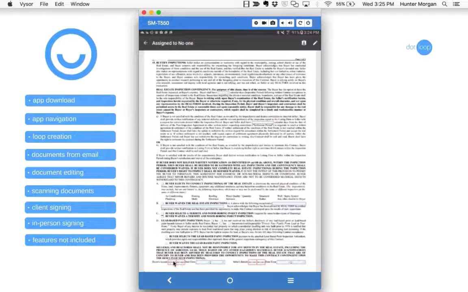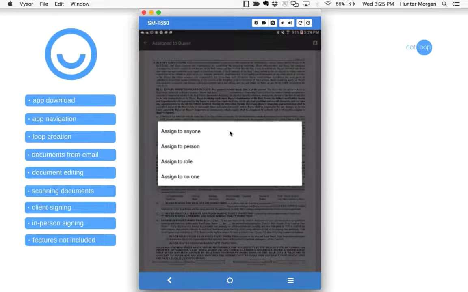Now to assign fields and to edit fields, it's all very simple. You'll get the feel of it. Just click into a field after you've clicked the pen to start editing. And in this case, we can see that this is assigned to the buyer role. And to assign it to someone else, you would just click in the upper right-hand corner here. And you can assign it directly to a person, or you can assign it to no one if you don't want anyone to sign there.